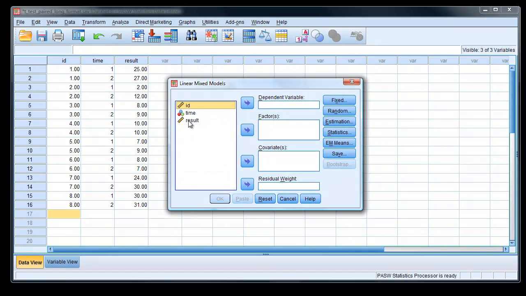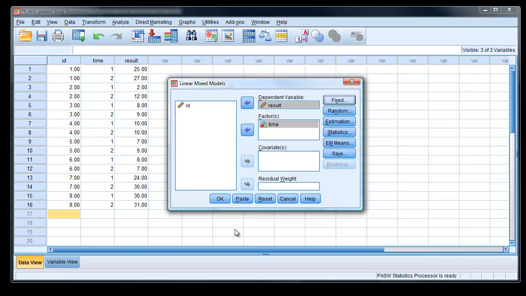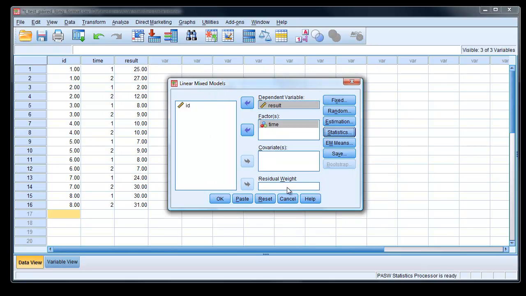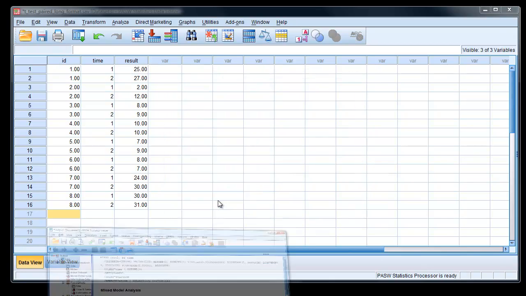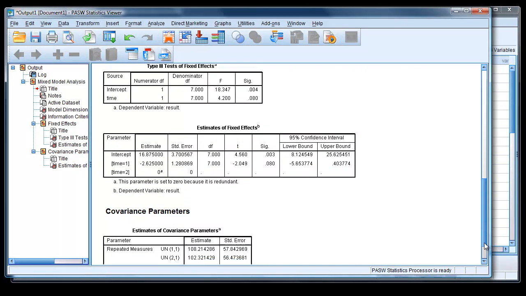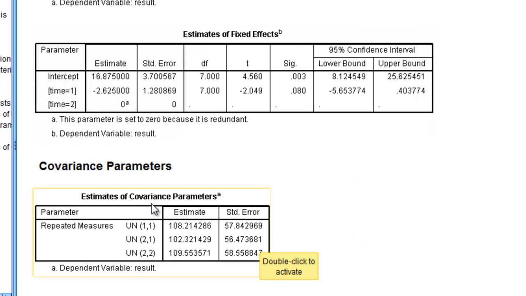And then we know our output is still the result, the dependent variable, and the factor is time, and we need to define this again as a fixed factor, so we go into the fixed factor option and say add. Once we've moved it over, click continue. And for statistics, we make sure we've chosen the parameter estimates, as otherwise we won't see anything. OK, continue, and then just say OK to get the results. Ignoring the first few tables, we move down to the bottom of the output, and we notice that two tables of interest at the moment are the estimates of fixed effects and the estimates of covariance parameters.